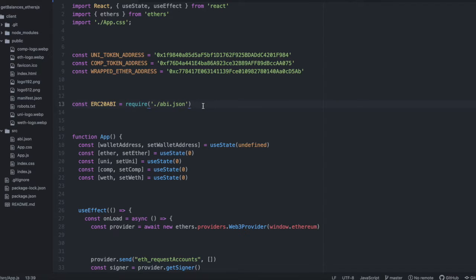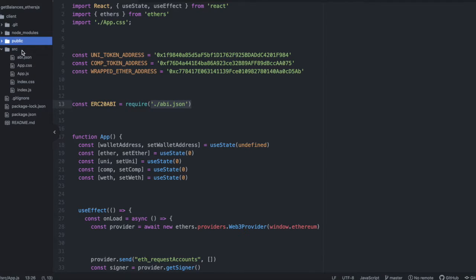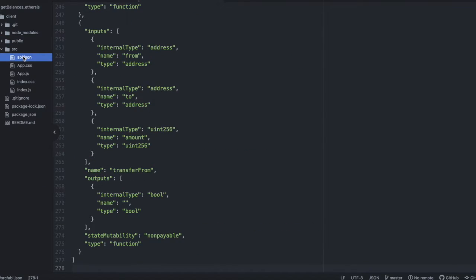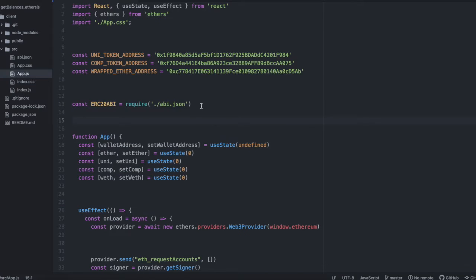Then we need an ABI, an application binary interface, for an ERC20 token. Here I'm importing it from another file that I've created. This is the same for all ERC20 tokens, so you can find one and copy it yourself. And this just tells EthersJS what functions the ERC20 token has and how to work with it.